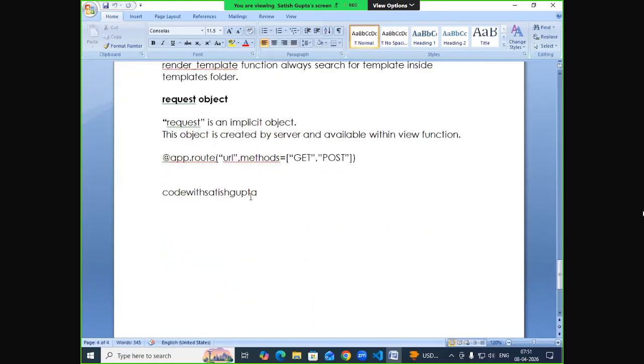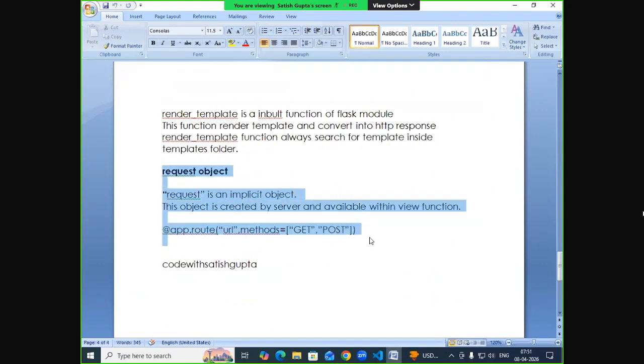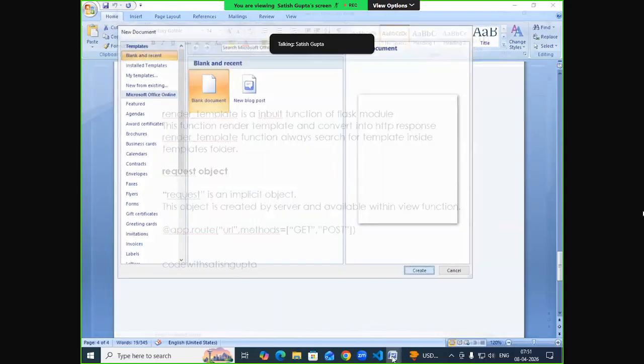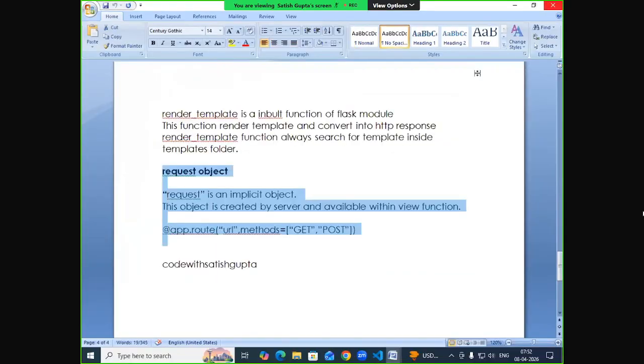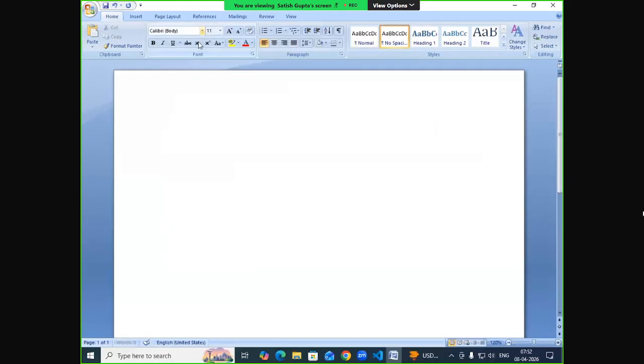Okay. And then we are talking about the request object. It means you can send data to a view function or application. See, a Flask application can have either one function or more than one function.